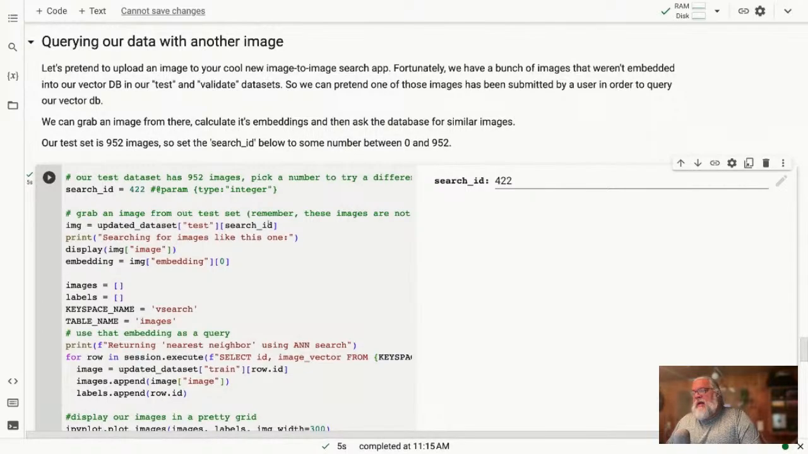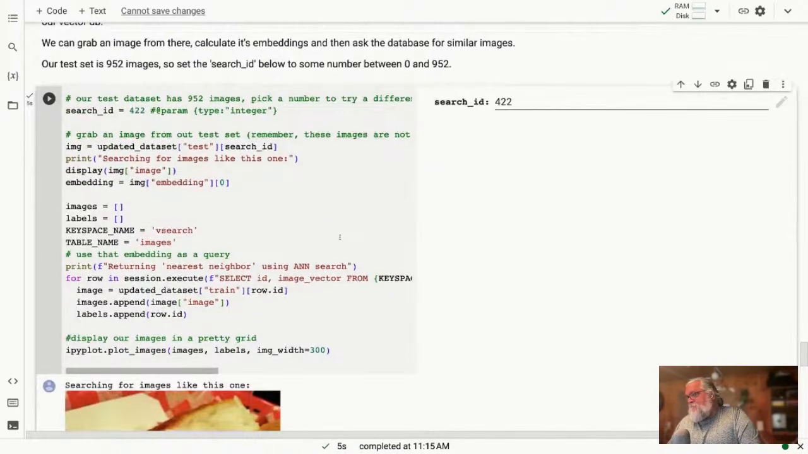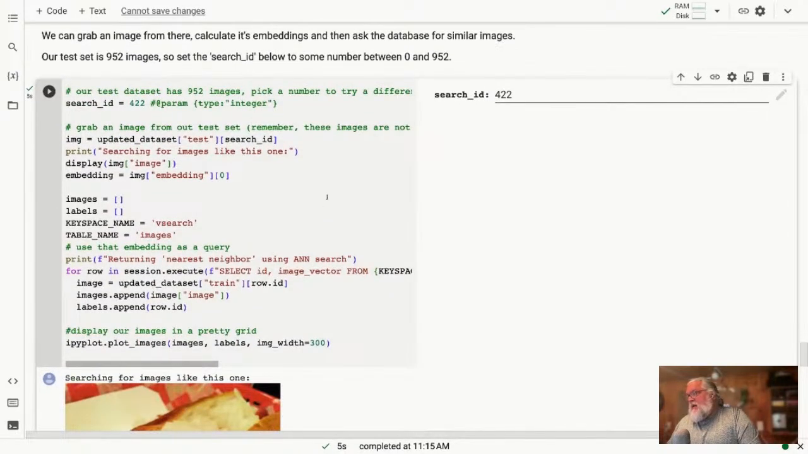We're going to grab that item out of our test data split. This is not part of the data that we did embeddings for and put into the vector DB. We're pretending like this is a fresh upload or some image that somebody just gave us. We're going to take a look at what that image is.